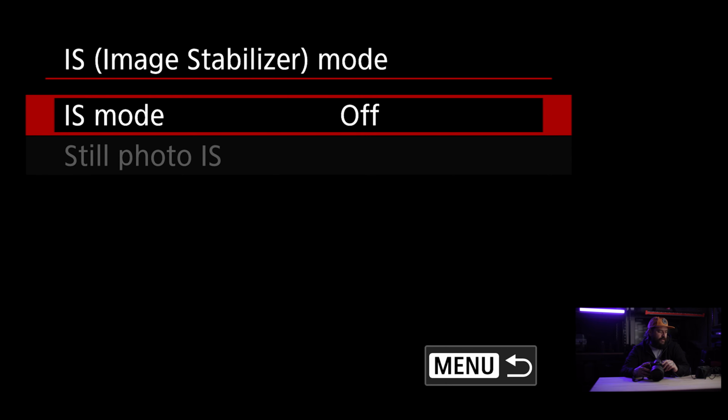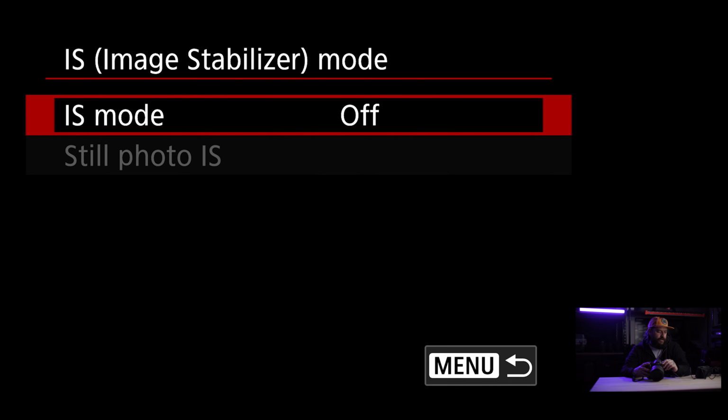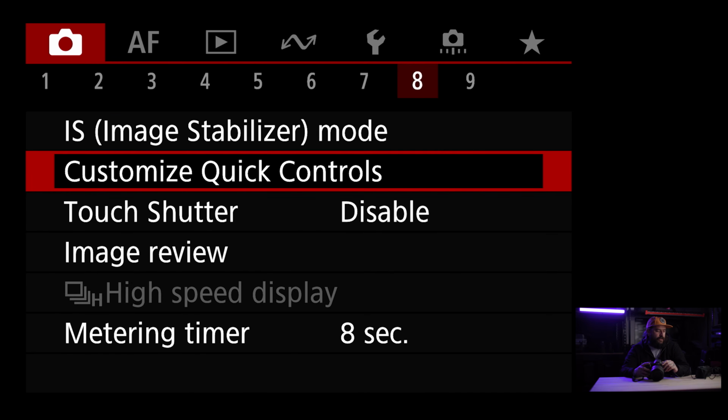Image stabilizer mode, on or off in here. I think I generally just leave it off. I generally shoot at higher shutter speeds. For me, that's just the way I see it. I could see it introducing artifacting of some sort. I've never had it happen, but it seems more possible with it on, so I just leave it off.